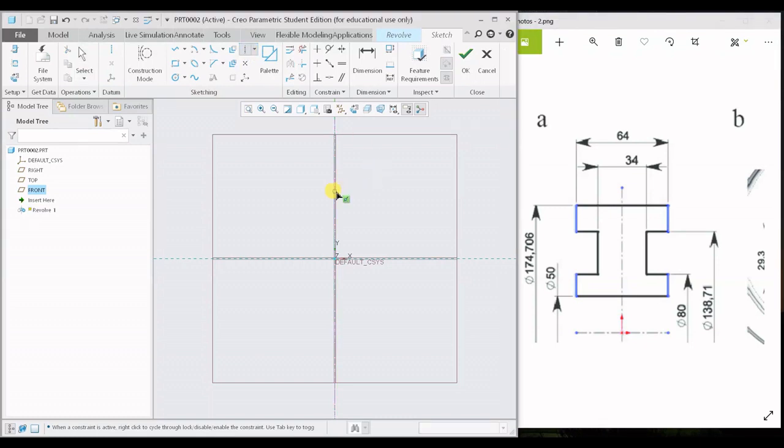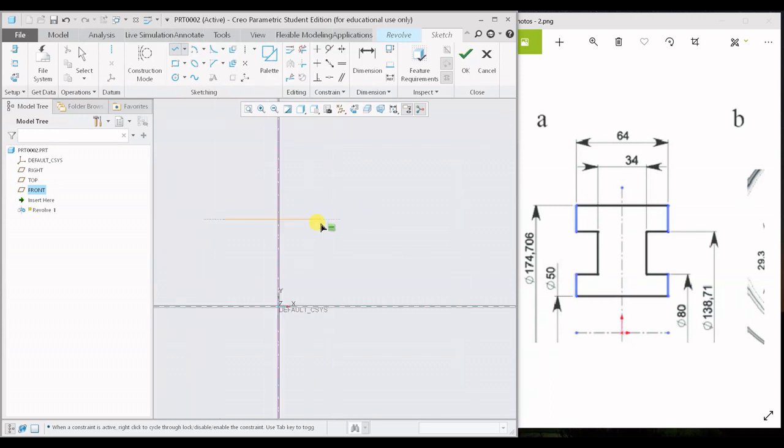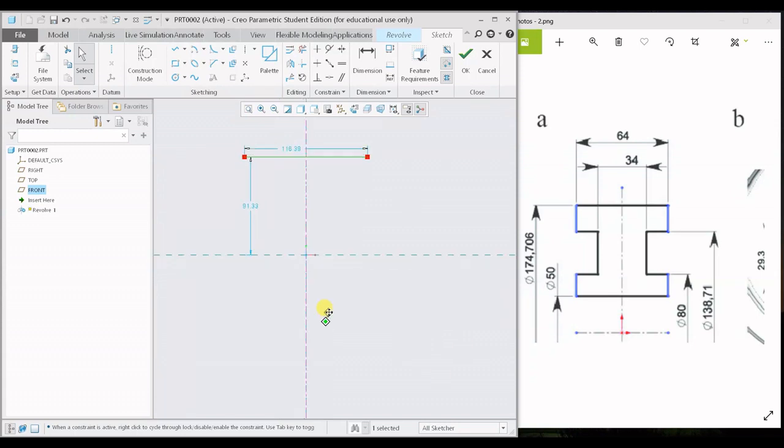So first I have clicked on center line, click on the line segment and see that it is symmetric on the right hand side. So we have created the base right now. So we have to see that it is equal to 50 units.